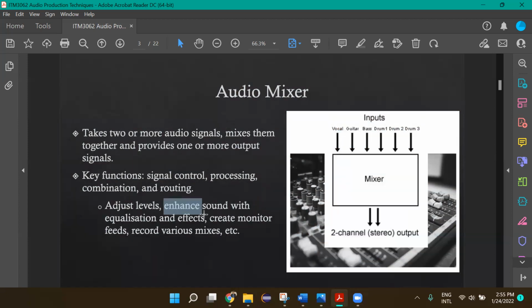And then enhance sound, right, with equalization and effects. So sound would be enhanced. We can add different effects on sound, and we can perform equalization, or we call EQ, right? Those things would be provided, and then create monitor feeds, right? It will create outputs for different monitors. Monitors are basically, for example, speakers. Create monitor feeds, and then record various mixes, and so on. So those things would be performed, right?